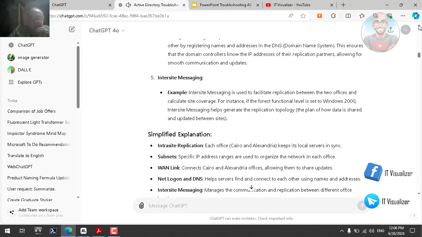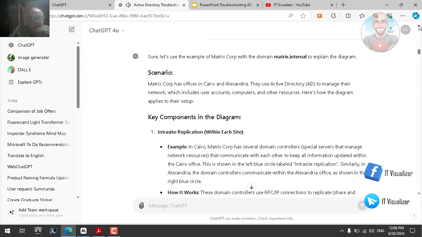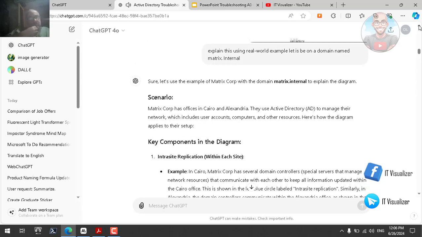Sure, let's use the example of Matrix Corp with the domain matrix.internal to explain the diagram. Scenario: Matrix Corp has offices in Cairo and Alexandria. They use Active Directory, AD, to manage their network, which includes user accounts, computers, and other resources. Here's how the diagram applies to their setup.